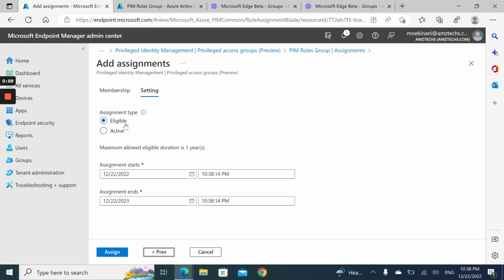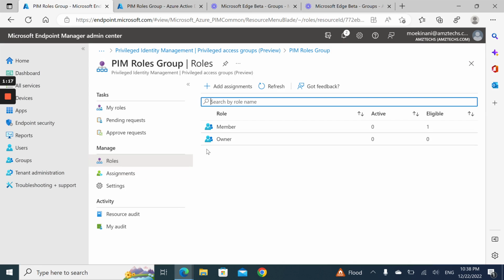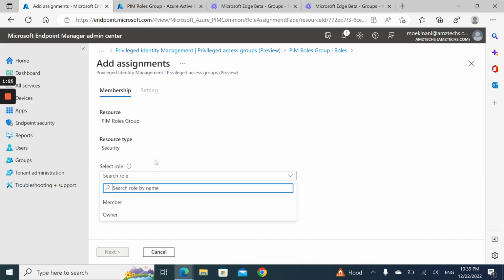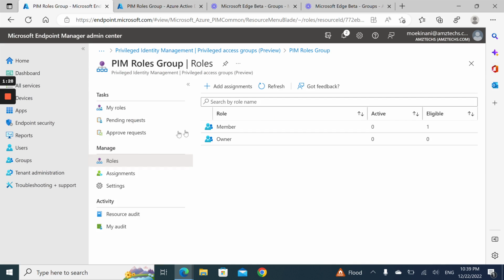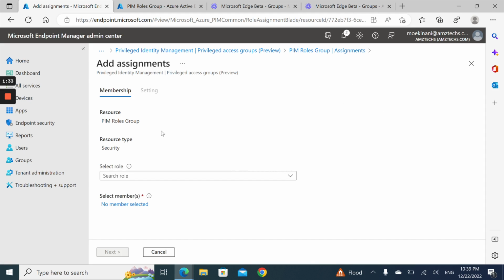I usually like to have it eligible. You can have it eligible for 1 year, or you can change that, and I can show you where to change that. Let's leave it for 1 year here. So now Super Ninja is a member of this group. Then now what I need to do, I need to add the role assignment into this group. Assignment into the group. I say add assignment.